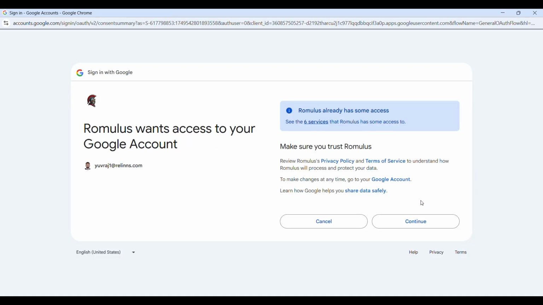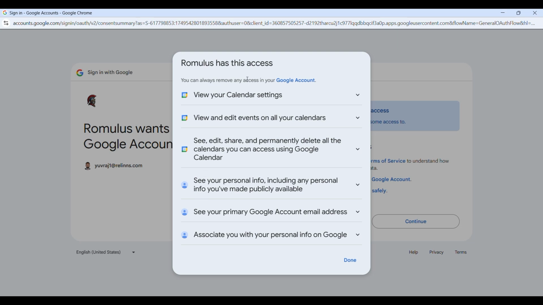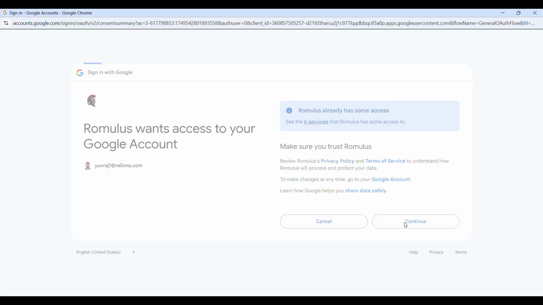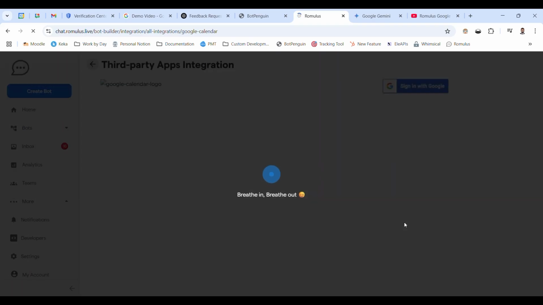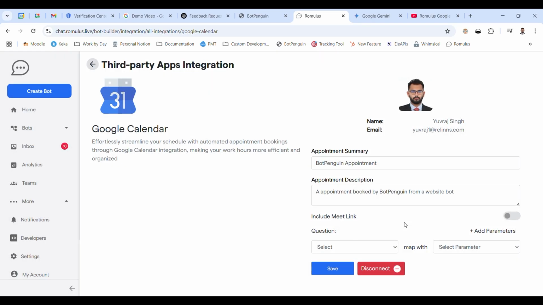We will click on continue, and Romulus will ask for some access, which include these: viewing the calendar settings, editing, permanently changing, etc. Then we will click on continue. Once the Google Calendar integration has been successful, the screen will change as such, where we will get the chance to change the name of the appointment, its description, the ability to add a Google Meet link, as well as selecting the questions in the flow which we want the meeting to be tagged against.